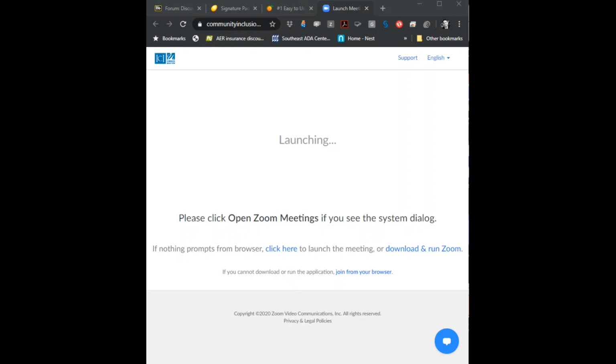Now, since I opened that link, I'm currently at a page that's asking me to please click Open Zoom Meetings if you see the system dialog. I intentionally made this where if you don't have Zoom on your computer, you would have to first download and run Zoom. So I've set it up where Zoom is not currently installed on this system.